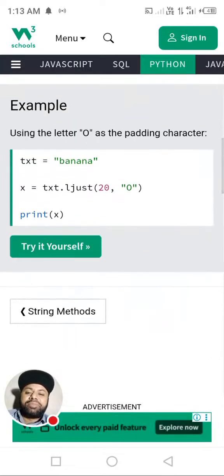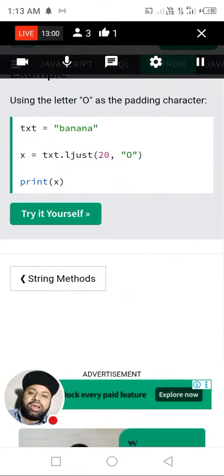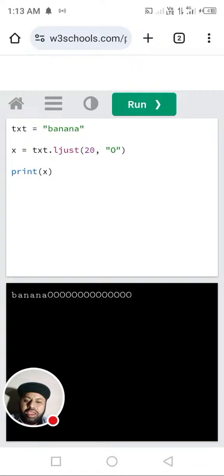More example, using the letter O as the padding character. Okay, now we are filling spaces with O characters. Okay, and let's see. Here it is. We are going to run it. Here it is, banana, and then there are 14 O. Oh, we are filling it instead of spaces.